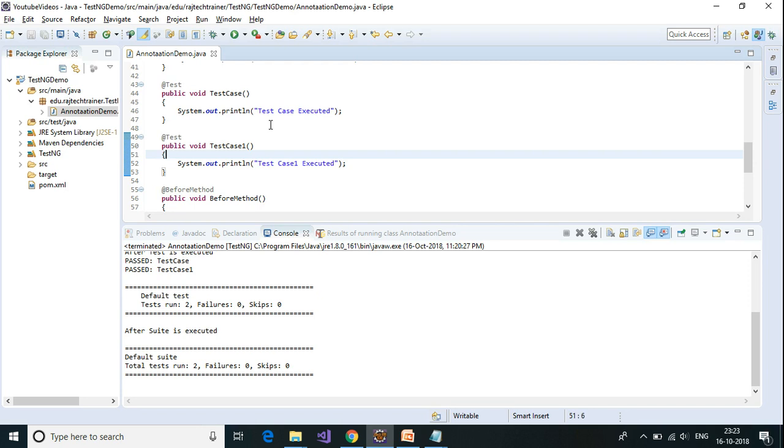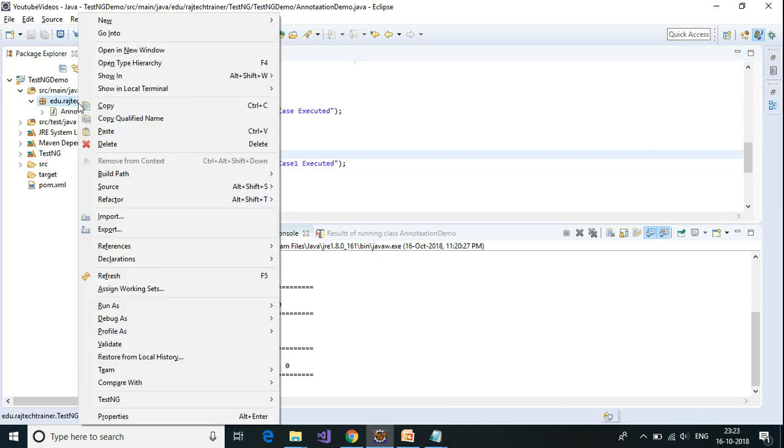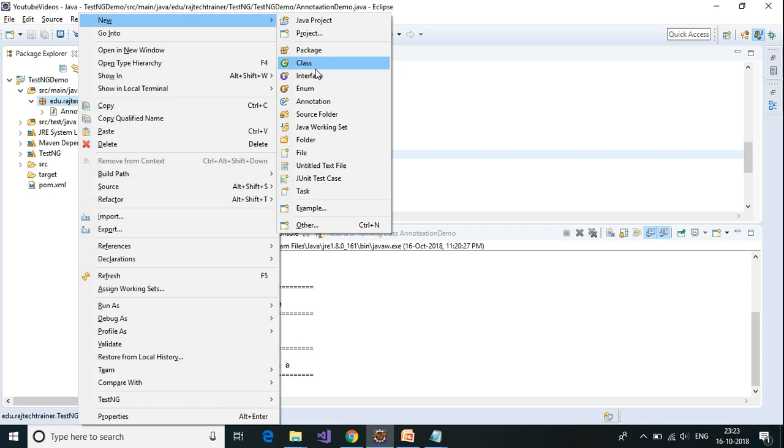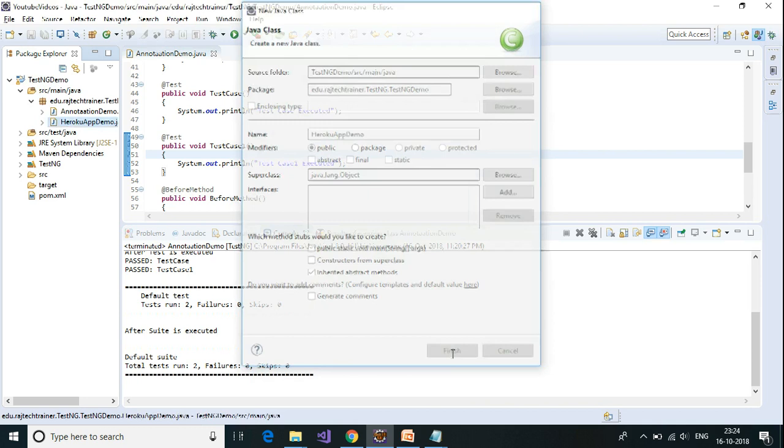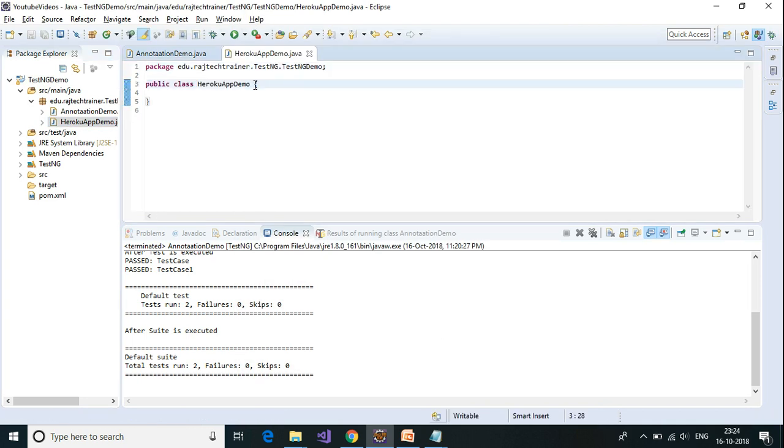Okay, now let us get back to one real example. So I'm going to create a new class. I'm going to call it Heroku app demo, and then click on finish. Let us take a look at one real example now.